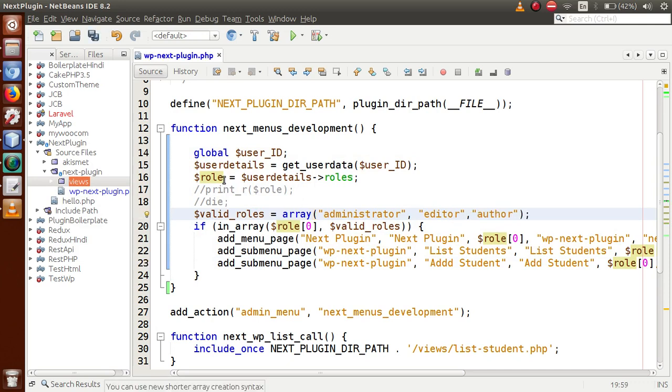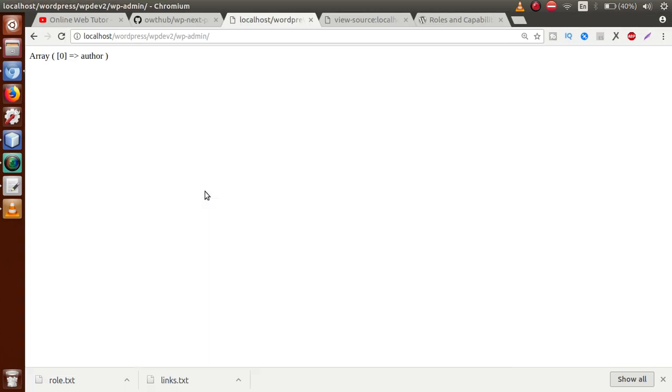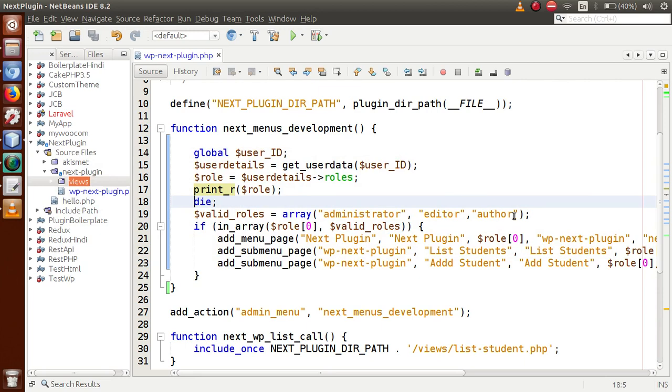Okay, so right now we are getting the user role inside this variable. Let's print our first die again, save this file, and now as we can see we are getting the author value. So the author value we have to pass inside this array. We have to check that this role actually is contained inside that or not. But now we have a value called author inside these valid roles.